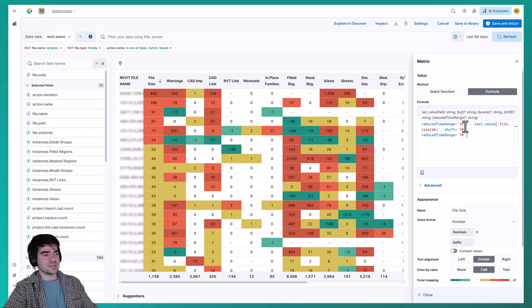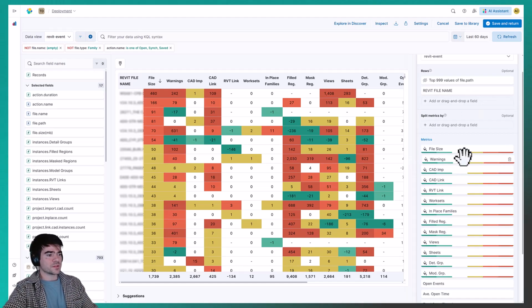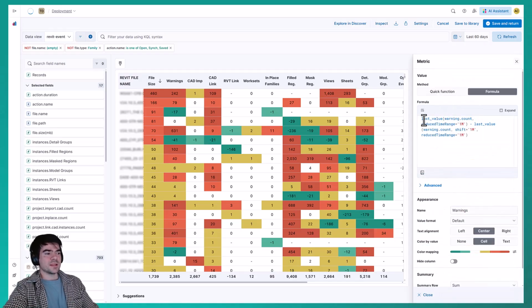So essentially what this is doing is giving us the last value of file size this month versus the last value of the file size from the previous month, and giving us a difference between those two values. The warnings column is calculated in the same way, looking at the last value of warning count from the last month and getting the difference to the last value of warning count from the previous month.